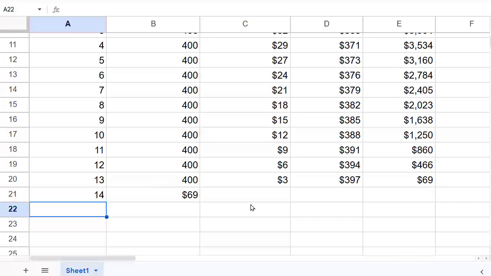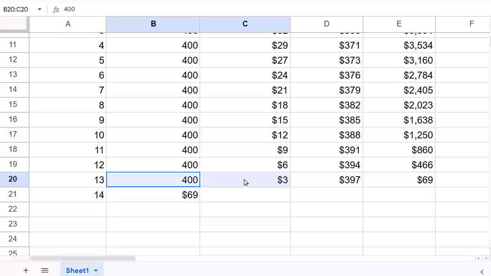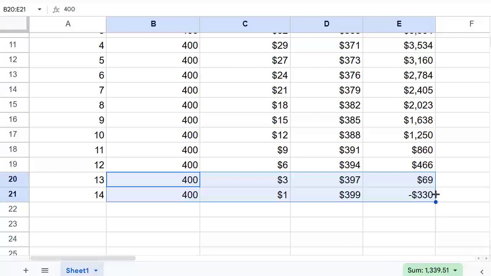And actually that's not entirely right. Let's make this row go down one more time. So highlight this row 13, pull it down, boop. So we're paying our 400. There was $1 of interest, 399 goes to our principal, and we have a negative 330. So we paid 330 too much.